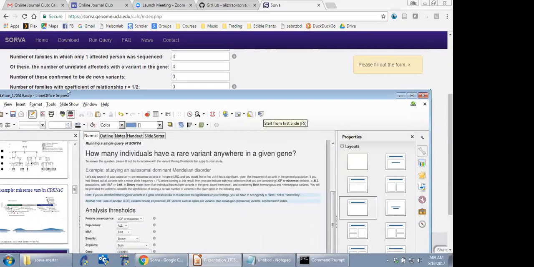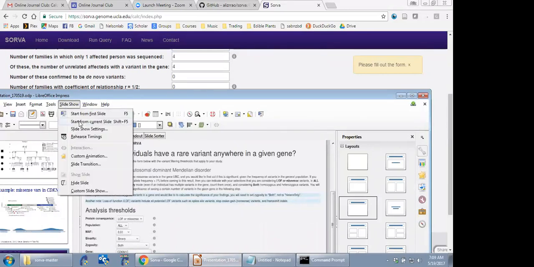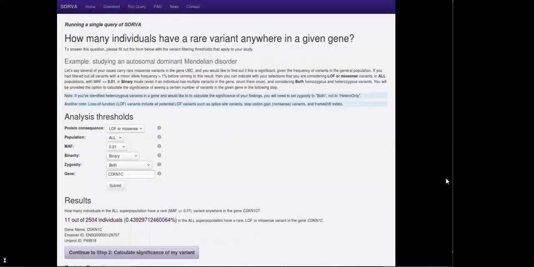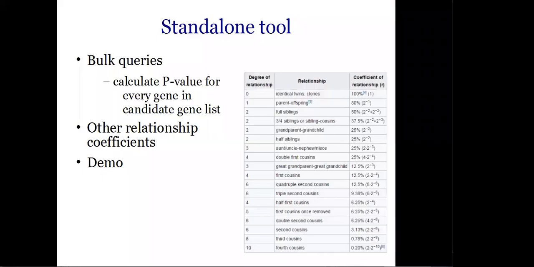So let me continue the slideshow. Okay. I also wanted to demo the standalone tool. The standalone tool is useful for running bulk queries. Let's say you don't sequence as many individuals, or it's not as obvious, or you have looser variant filtering thresholds and you have a pretty large candidate gene list. You can run queries on each of the genes.